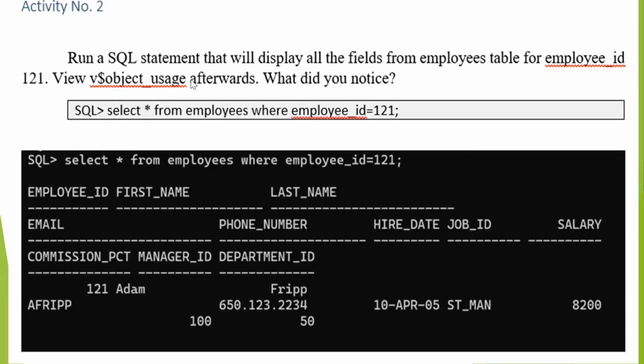Activity number 2 says to run a SQL statement that will display all the fields from the employees table for the specific employee whose ID is 121, then view the $V object usage afterwards, and notice what you notice out of it. So this activity has two parts, right? The first part is to select the employee whose ID is 121, the information about that employee.